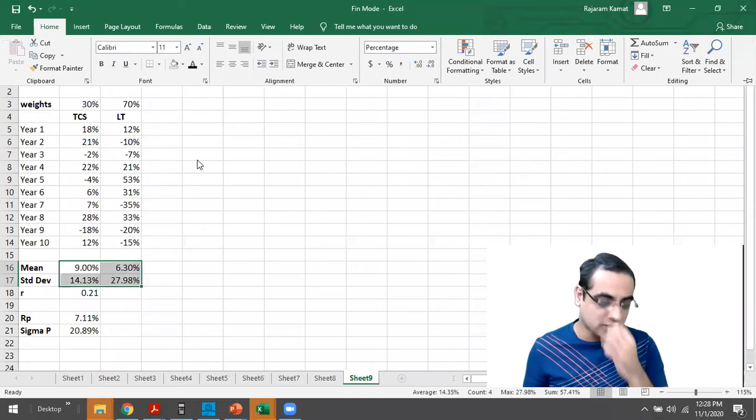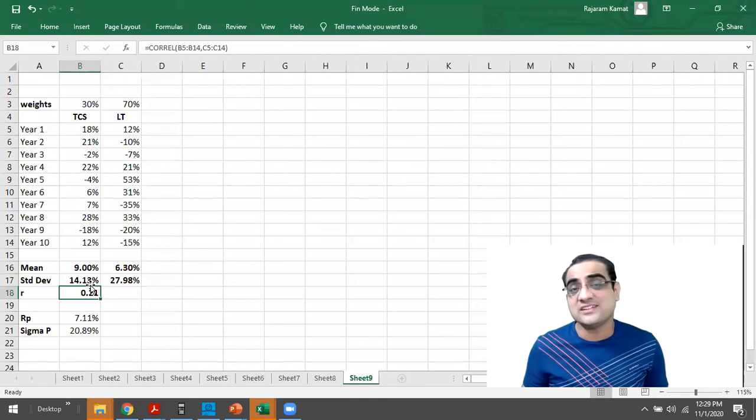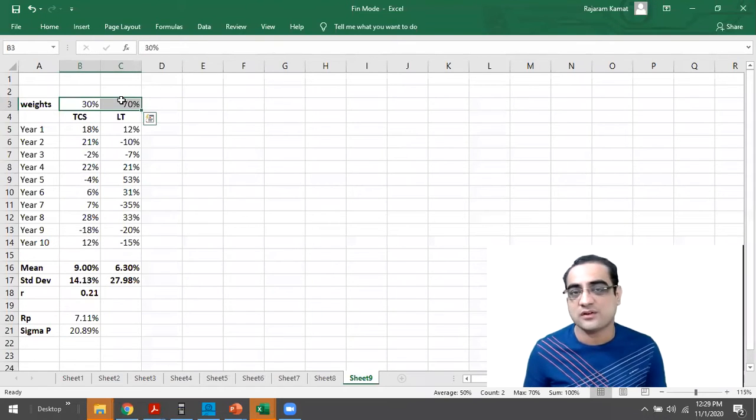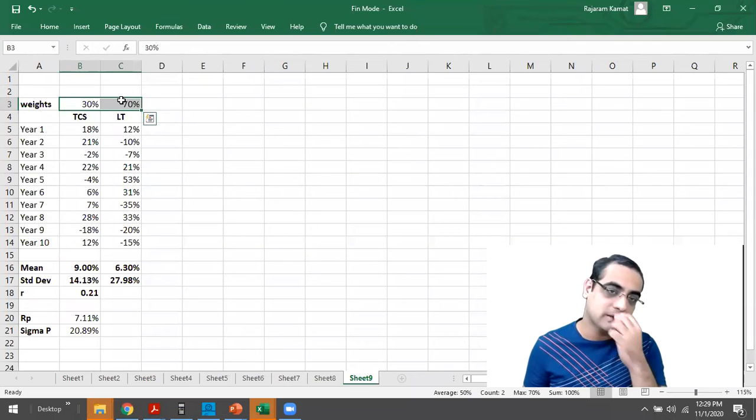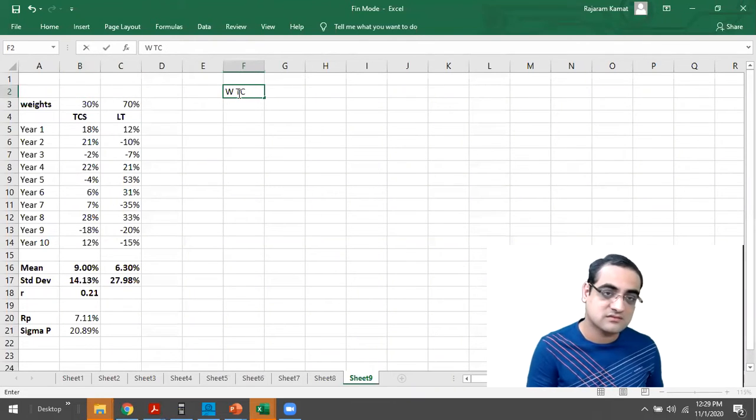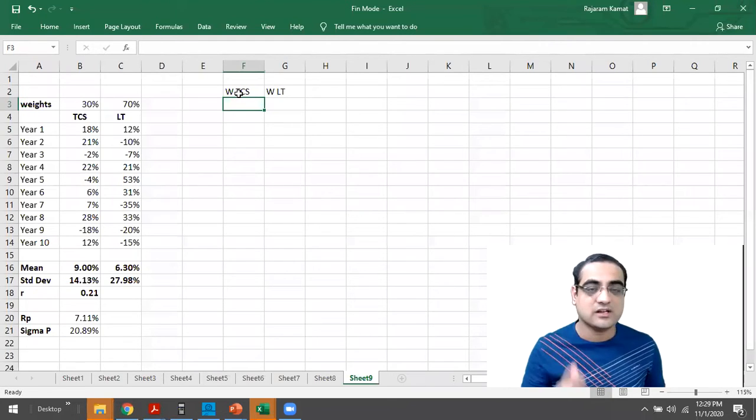Okay, so now what we're going to do is look at the various possible weights of TCS and L&T. This was just one weight that I took. So I want to take a lot of weights of TCS and L&T and create dummy portfolios. So here I'm just going to write weight of TCS and weight of L&T.